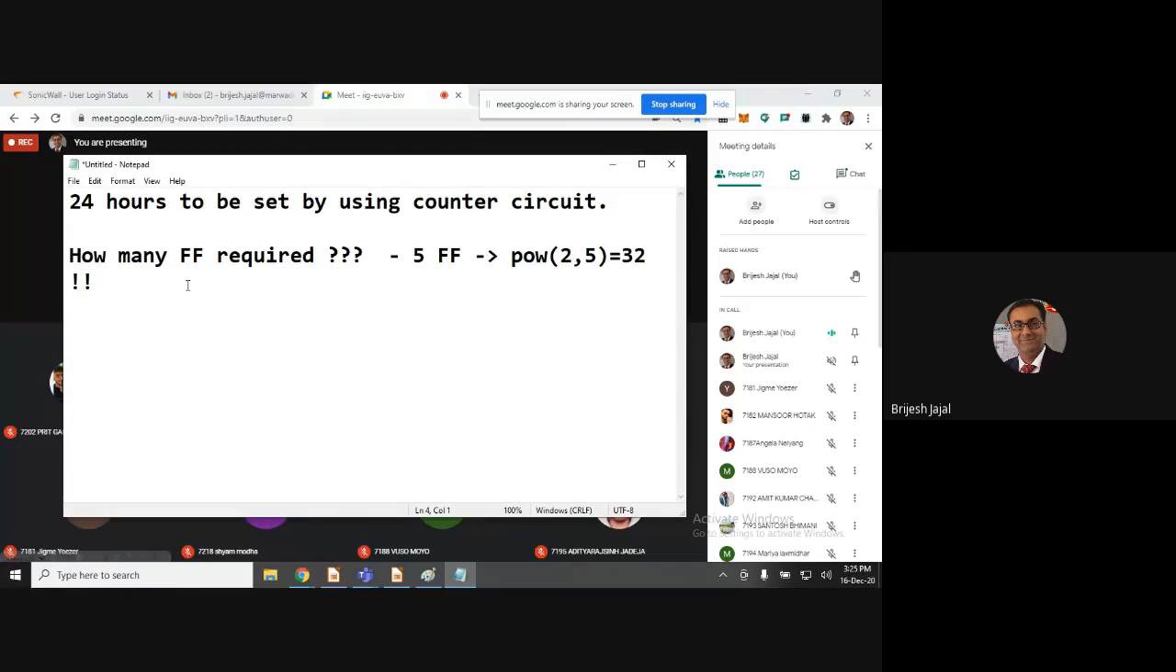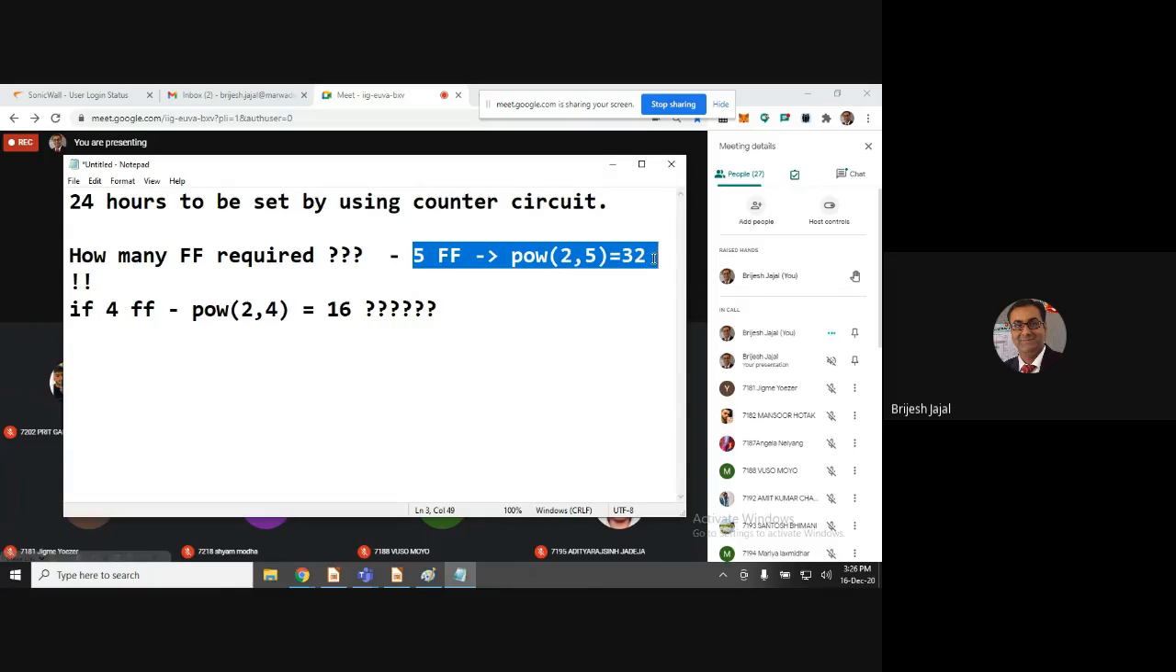When I say either I want 1 bit or I want 2 bits, I cannot have 1.5 bits. That is not allowed. Right? So suppose I use 4 flip-flops, 2 to the power 4. What is it? 16, right? Will I be able to suffice my requirement? Only 16 hours? No. So 5 is considered the correct answer. Even though it is more, we can use that.